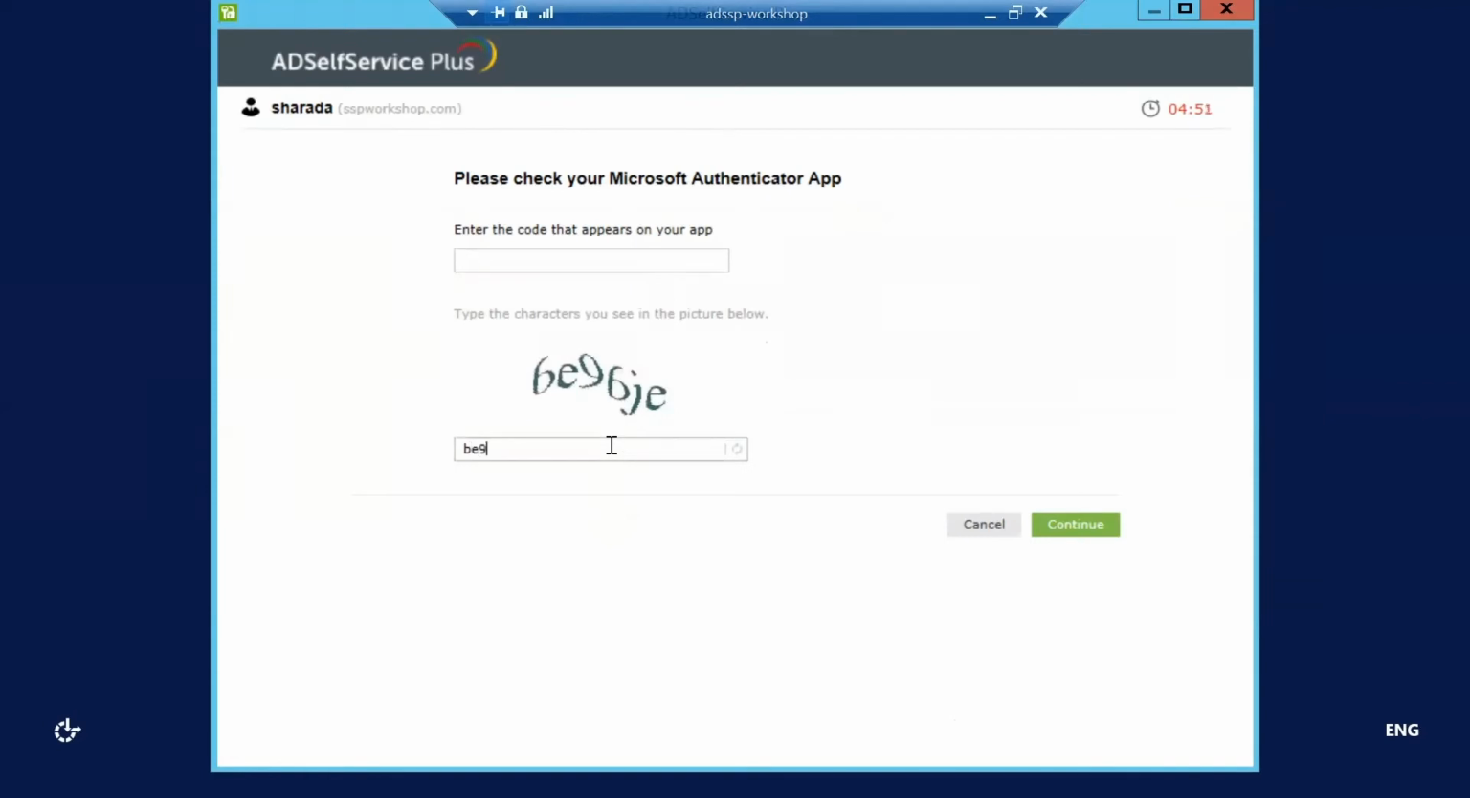I've pre-configured Microsoft app-based authentication, set this particular method as mandatory. Looks like I've gone wrong with my text. I'm not sure if that's a B or a 6, but I'm going to go with B. Many a times I go wrong with my CAPTCHA. I'm going to wait for the previous code to expire. All right, I click on continue. Hard luck. Doing that again.